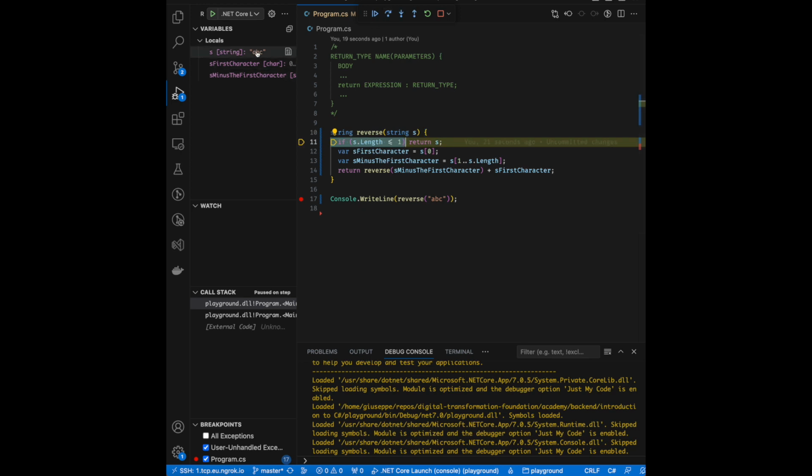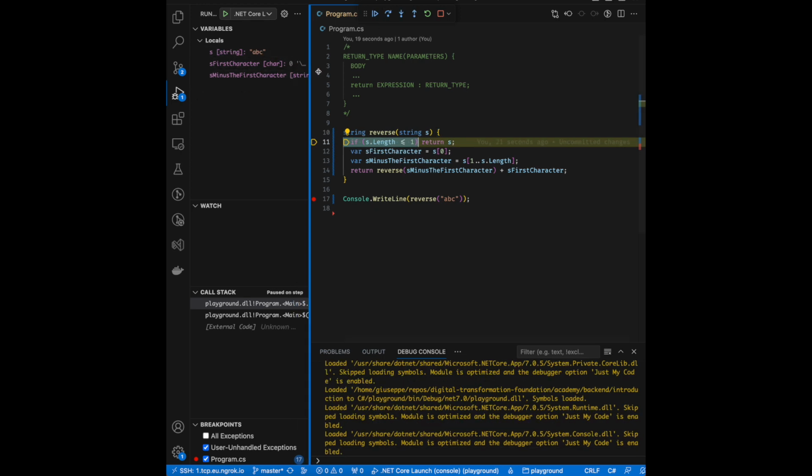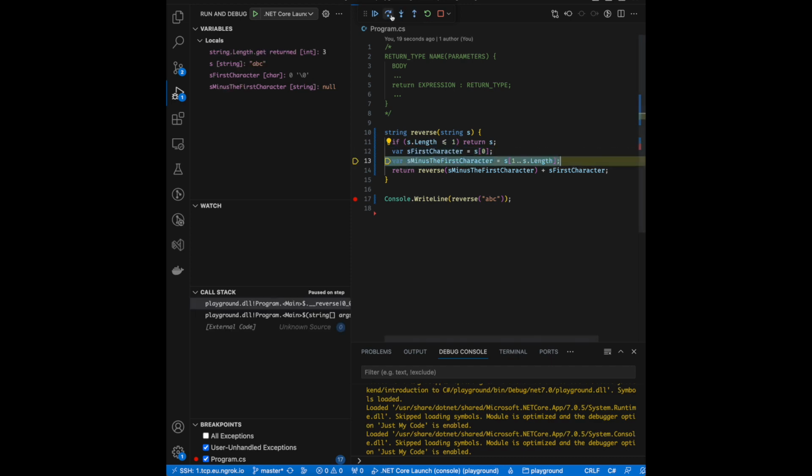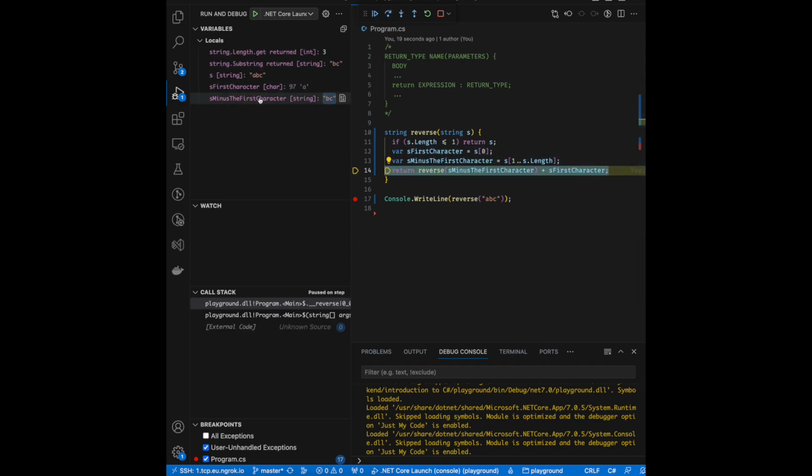The string s is ABC. Let's make the debugger window bigger. Okay, so we have the first character. Oh, sorry, we don't have the first character yet because we have to calculate. Okay, so first character is A, and s minus the first character is BC, and we did not early exit. We couldn't go into the base case because the length of s is 3. Oh, you can also see it here actually. String.length.get returned 3.